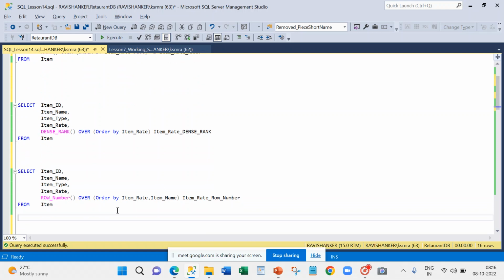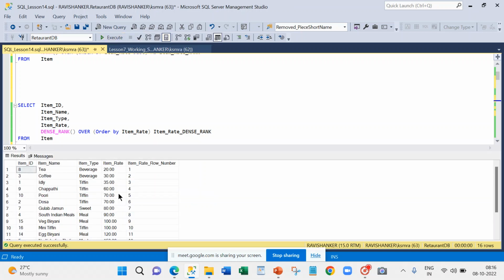So row number, let me first generate for item rate. Exactly the same, item rate row number. So nothing else is different from the dense rank function. If I do that, you see even for puri and dosa, even though the rates are the same, still it generates 5, 6, right? But we cannot guarantee which one will be 5, which one will be 6. Sometimes it gives puri, sometimes it gives dosa, because SQL doesn't worry about the other values. It only sorts based on the item rate, and then it assigns the row number.